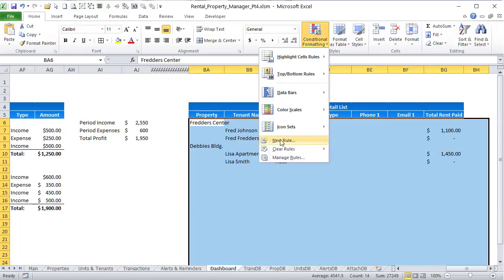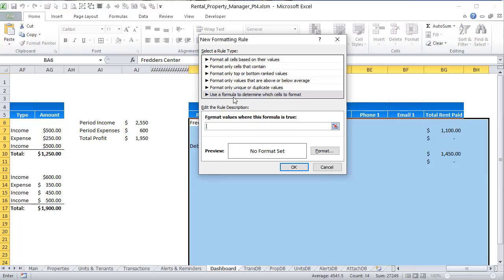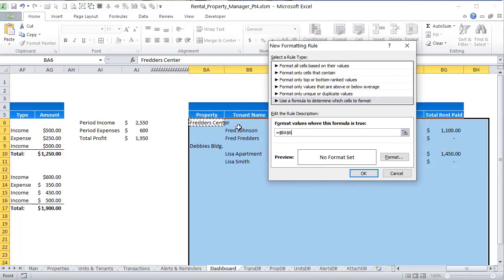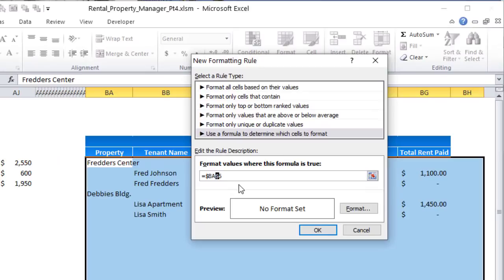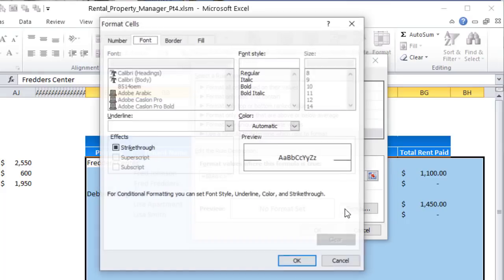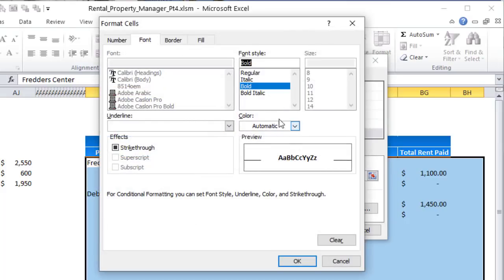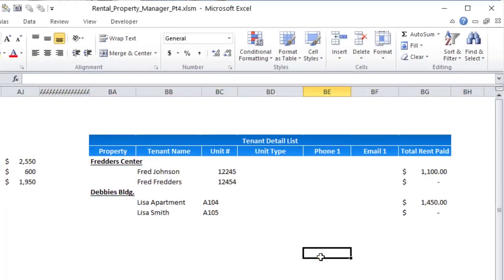Conditional formatting, new rule. I want to bold, use a formula. In this case, we're focused on, again, BA in the column down. I want to make those bold and underlined. Does not equal empty. So in those cases, I want to format those bold, and then let's go ahead and make it underline, single underline. Okay, so that the properties are underlined.